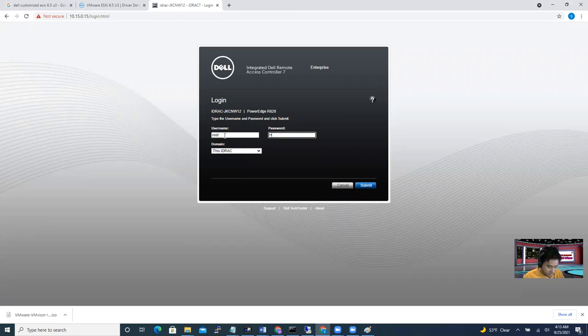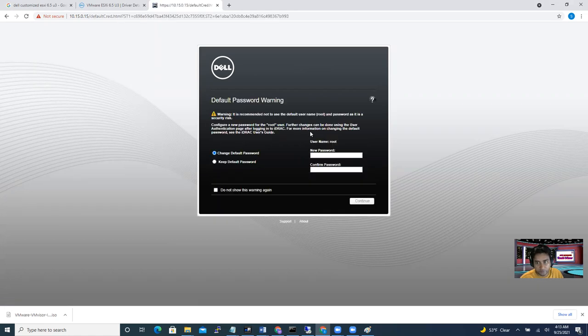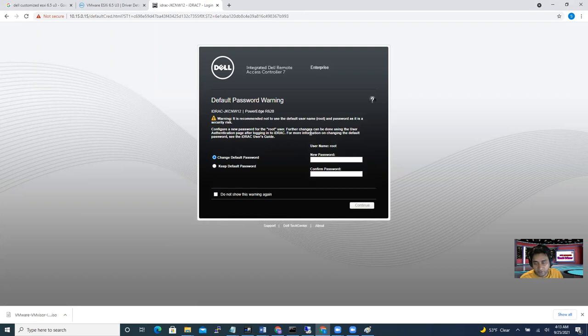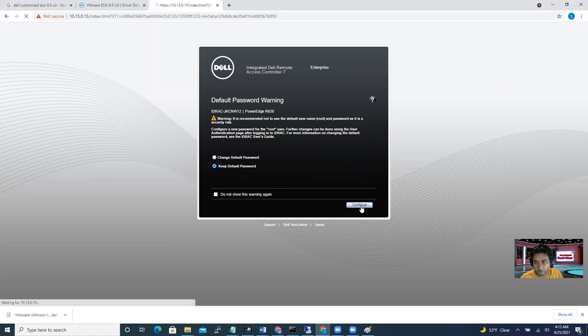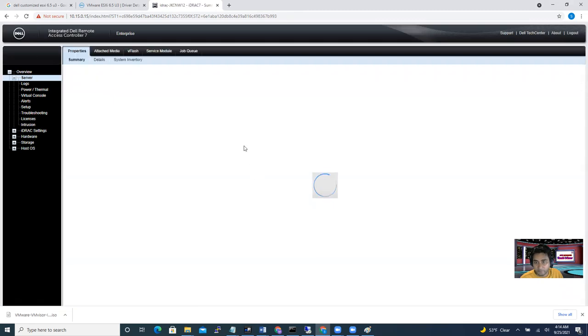Then the password: calvin is the default password. I didn't change this. Whenever you log in, it's the default one. How do you know this is the default? You can just search in Google for the default password for the iDRAC root user. And when I logged in with the default password, it asked me if I wanted to change it. But this is my home lab, so I don't need to. I just prefer to accept the default. But if you set up iDRAC for your organization, you should change it.